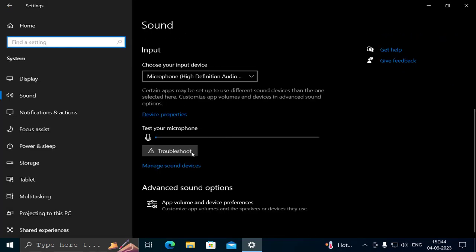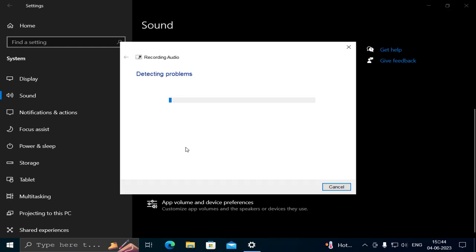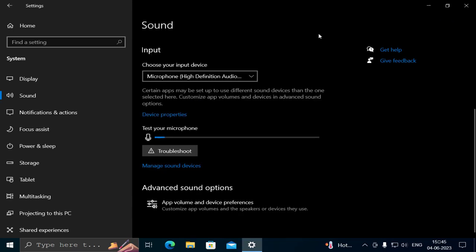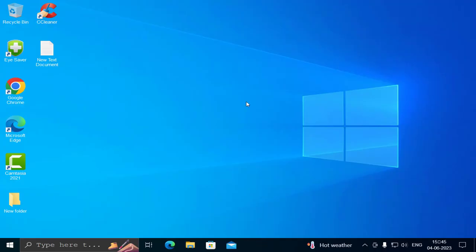Then scroll down. If you have any problem with your microphone, you can also troubleshoot. Click on Troubleshoot. Hopefully this can resolve your problem. After finishing the troubleshooter, close out of here and close out of here. Hopefully that can resolve your problem.